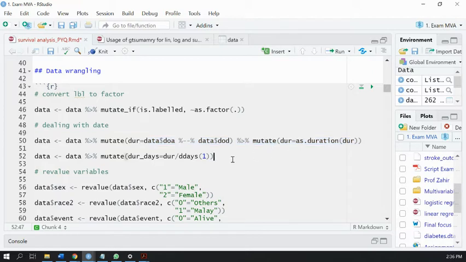So kita nak convert kepada days, kita kena guna mutate. Mutate ni from tidyverse. Okay, kita make a new variable duration in days by dividing the DUR variable with the days. Dan kita nak satu sahaja titik perpuluhan. So kita put 1. Okay, kalau nak dua. So kita nak satu je lah. Days kan, 1 hari, 2 hari, 3 hari.